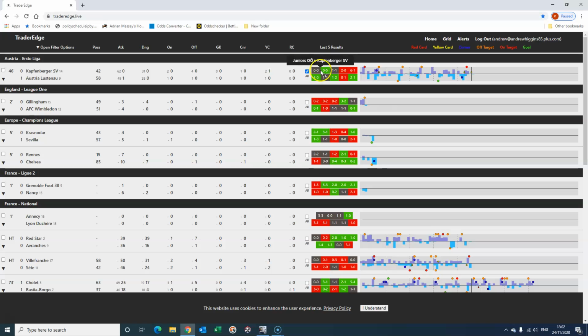If you click R, so at the moment that's their last 5 home, their last 5 away. If you click AR, it's all results. So that's the last 5 results for that team, and that's the last 5 results for that team. And then you come to the right hand side, which is the graphs.